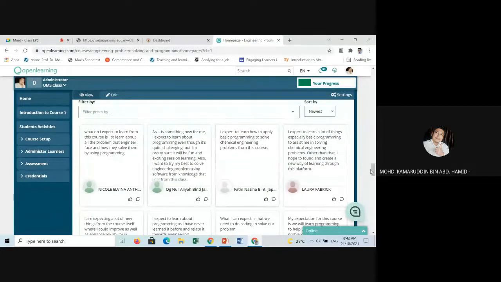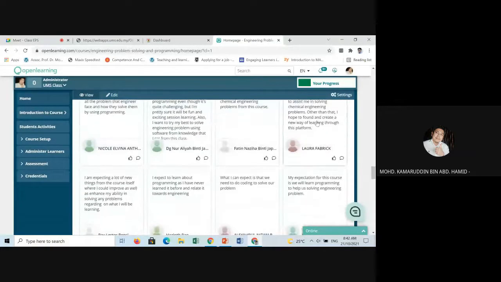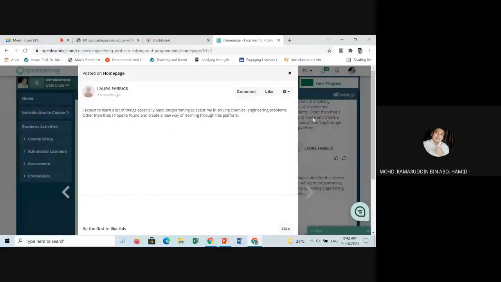Tadi siapa? Last. Now we go for this Laura Fabric. I expect to learn a lot of things, especially basic programming, to assist me in solving chemical engineering problems. Other than that, I hope I found and create a new way of learning through this platform. All right, thank you. Inshallah, you will find it.